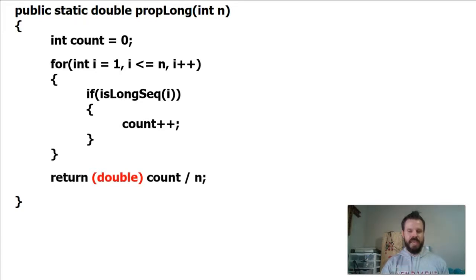And then here's the biggest spot folks lost credit for this entire week: casting. We'll talk about this more specifically in a few minutes. I want to return a proportion, the count of long sequences divided by the total sequences, so just n. Now, since count is an int and n is an int, I do need to cast this as a double to actually get a double returned. Double is my return type here. I did have a few students make their count a double, which took care of it as well.